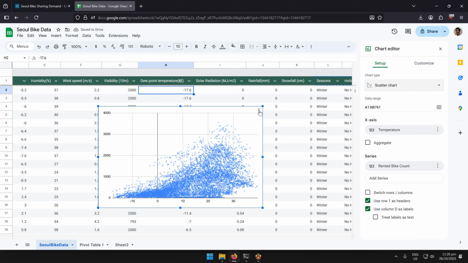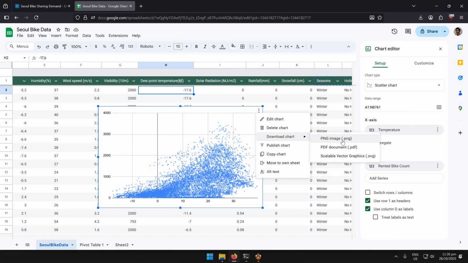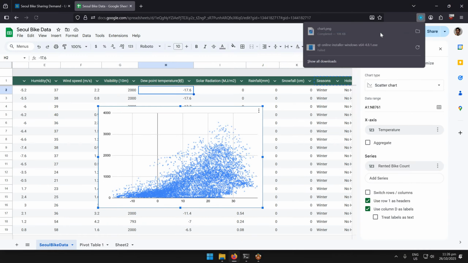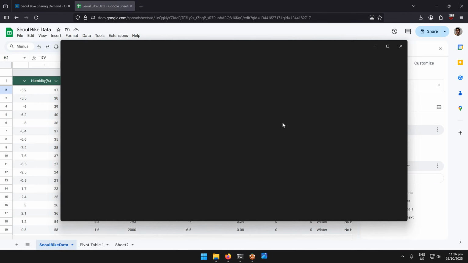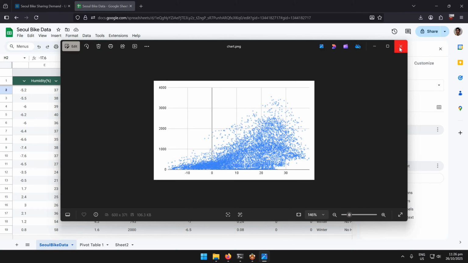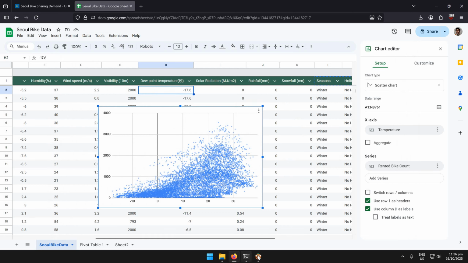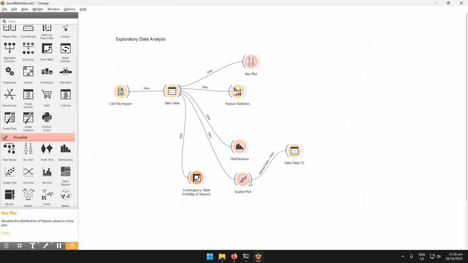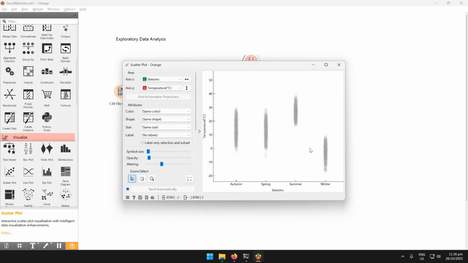So if you want to save this, for example, you can download chart, for example, and you can choose to download it as an image or as a PDF document or as an SVG, for example, and it will download an image for you, and you can save this for a presentation, for example. You can also do the same in Orange Data Mining. So let's say you're interested in saving this scatter plot right here.